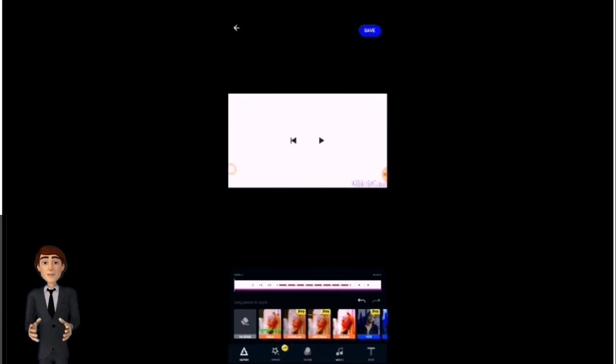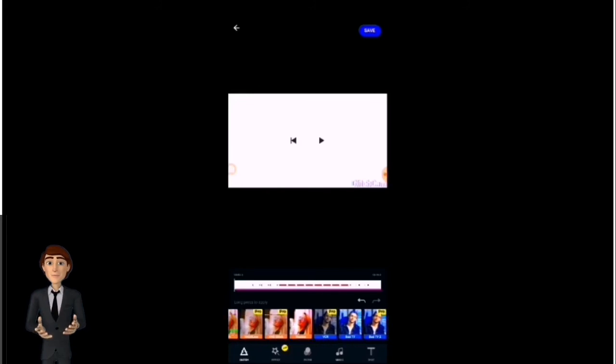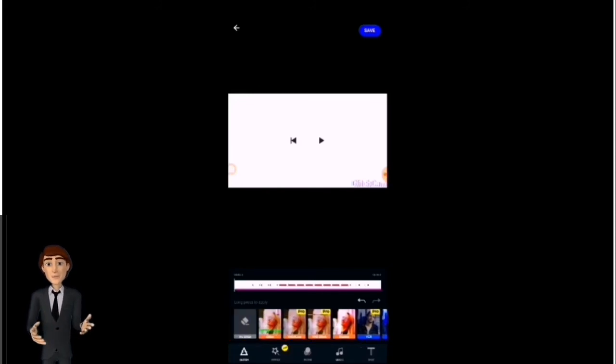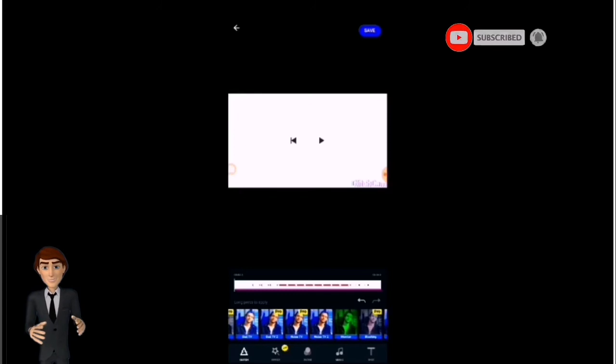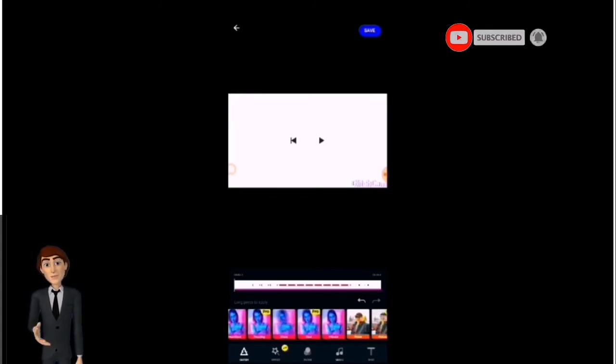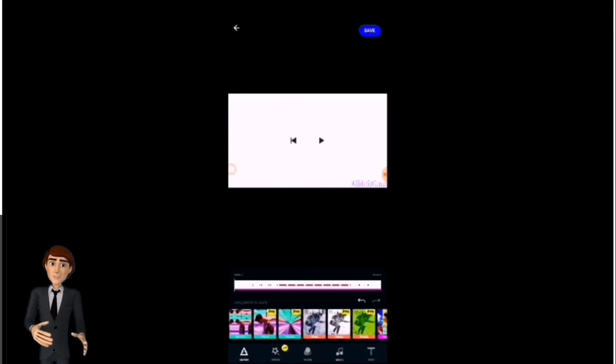Now I'm using the free version of the glitch effect application. It has a variety of effects and filters. You can use a whole lot of them by upgrading to the pro version. It gives your video a very professional look.